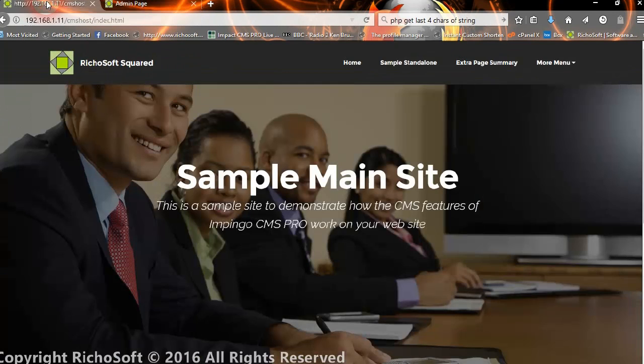Okay, so now let's have a look at a sample site I've put together just so you can see what happens. So the Impingo is installed in a subfolder of the main site, and so you just create your main site as normal, and just add a couple of extra special pages, and add a little bit of extra code.